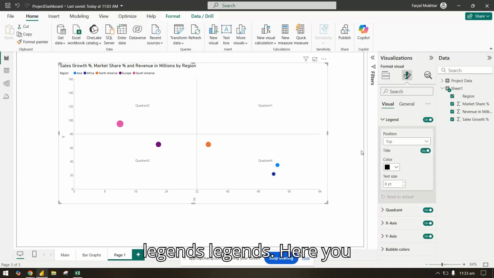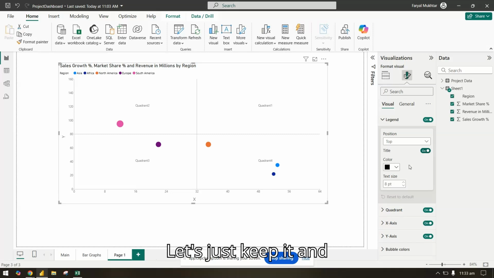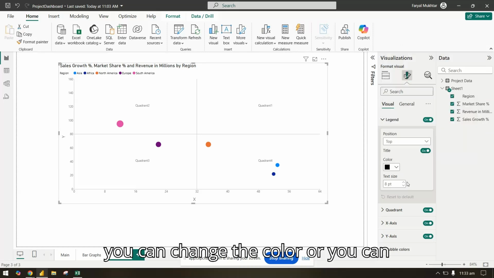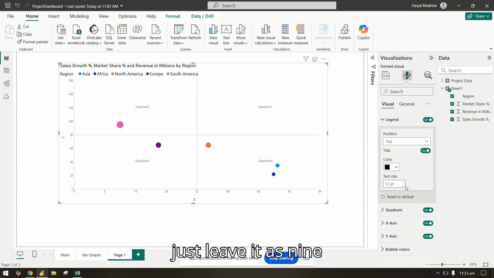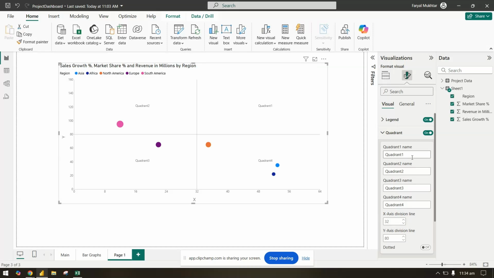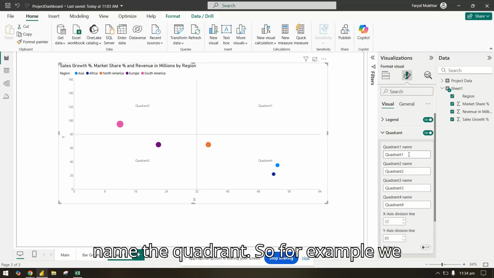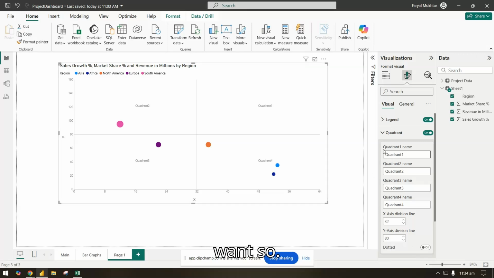The legends here. You can change, you can remove the title, but let's just keep it. And you can change the color or you can increase the size if you want. Let's just leave it as 9. In the quadrant, here we can name the quadrant. So for example, you can change the name if you want.